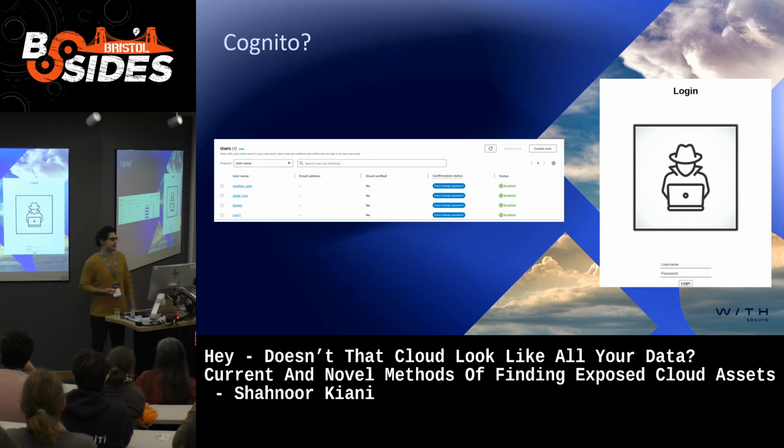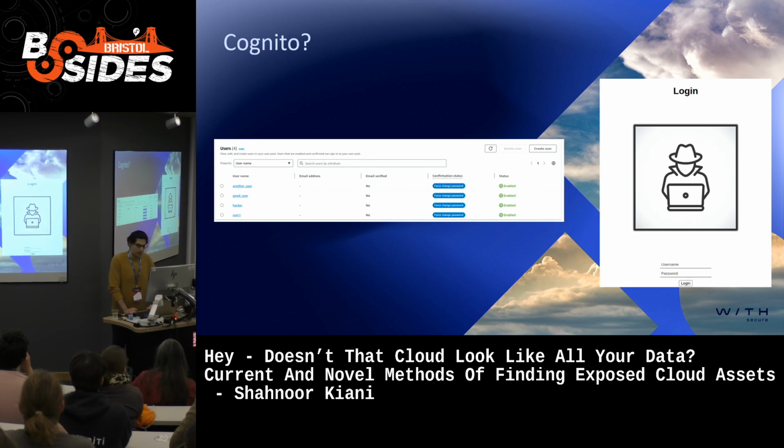These clients can do things like log in as a user. They can change attributes of existing users, and they can even register new users, just to name a few things. Identity pools provide access to the AWS account for users.